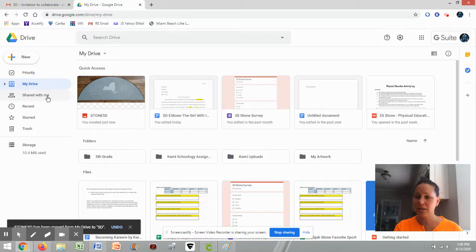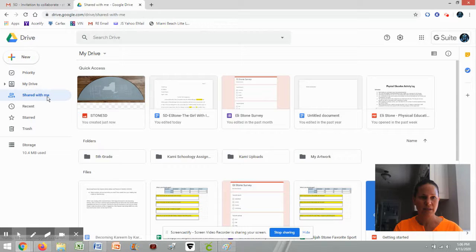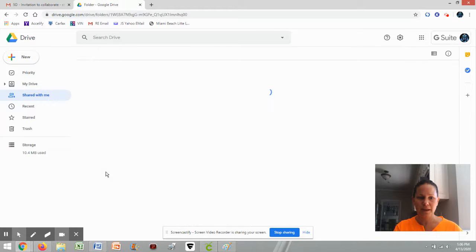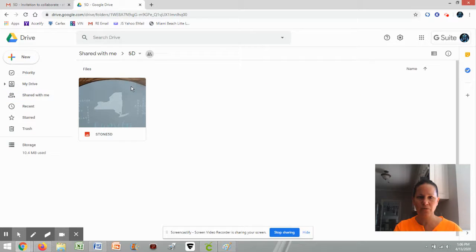And then I'm going to quickly check. I double-click on shared with me. I see today that my 5D is right here. I double-click on it, and voila, just like magic. A couple of steps, super easy.